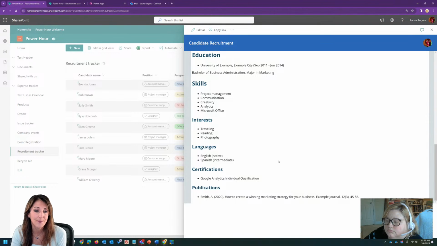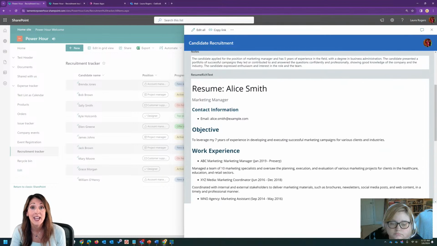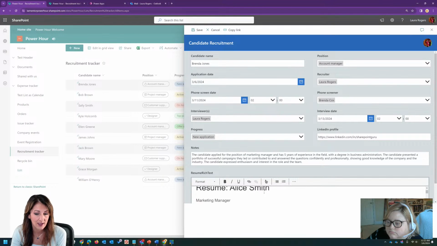But now there it is. And if you wanted, when your Power App sends an email, you could have that whole thing go as part of the email, all that text, and it would render nice looking in your email. It would look just like that resume. Okay, so let's go edit it and see.